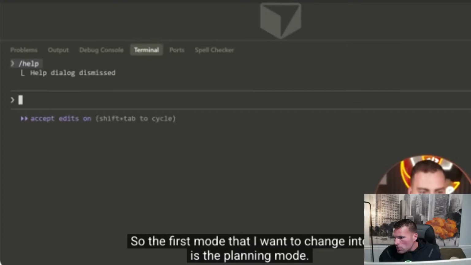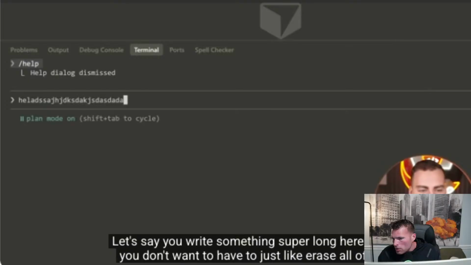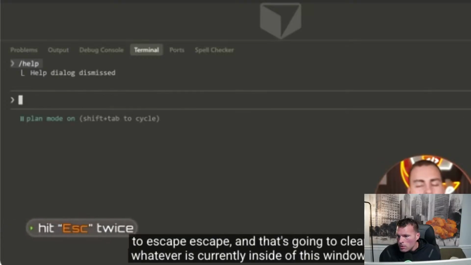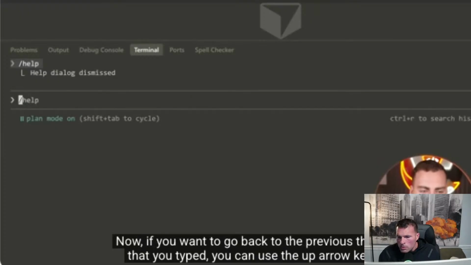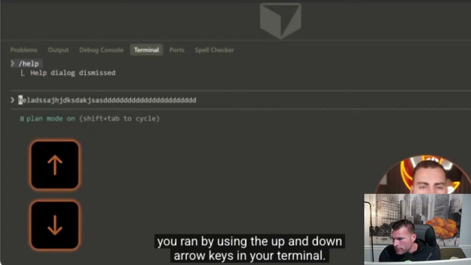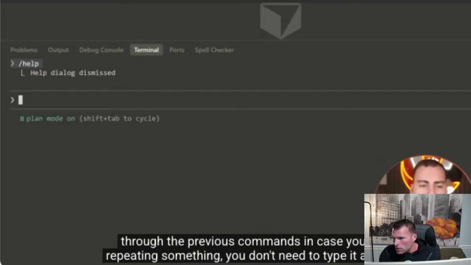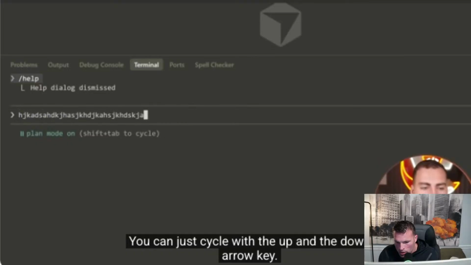So the first mode that I want to change into is the planning mode, and I want to show you a few other shortcuts. Let's say you write something super long here, and you don't want to have to just erase all of it. Well, what you can do is hit escape twice on your keyboard, so escape, escape, and that's going to clear whatever is currently inside of this window. If you want to go back to the previous thing that you typed, you can use the up arrow key. So you can actually toggle through the previous commands you ran by using the up and the down arrow keys in your terminal. Cool. There's actually more shortcuts that exist there, but if you just want to cycle through the previous commands in case you're repeating something, you don't need to type it again. You can just cycle with the up and the down arrow key.